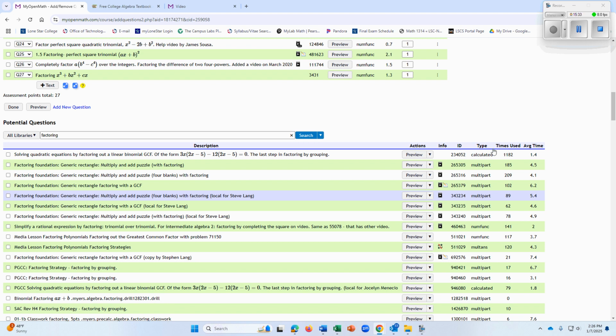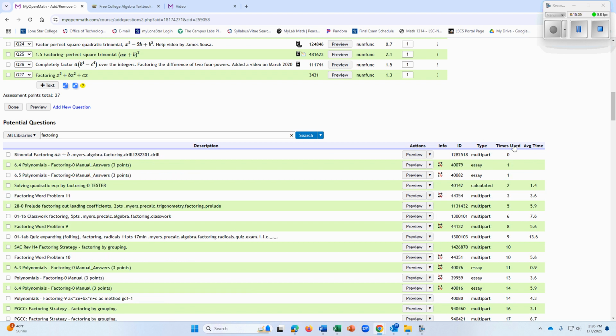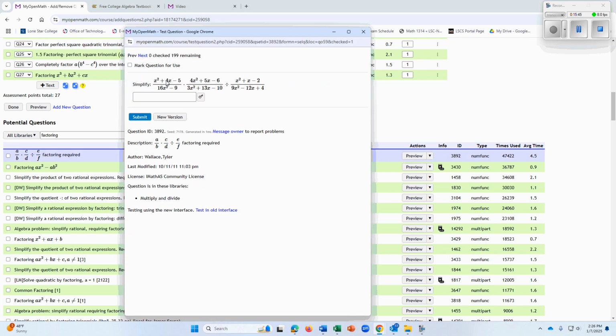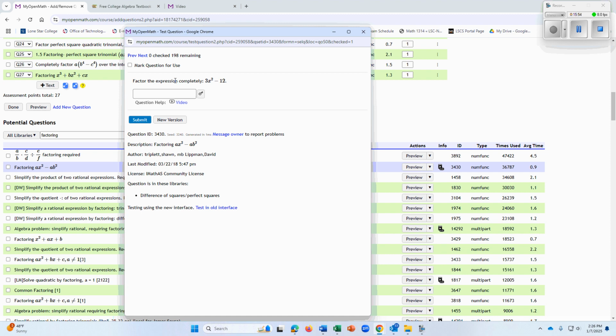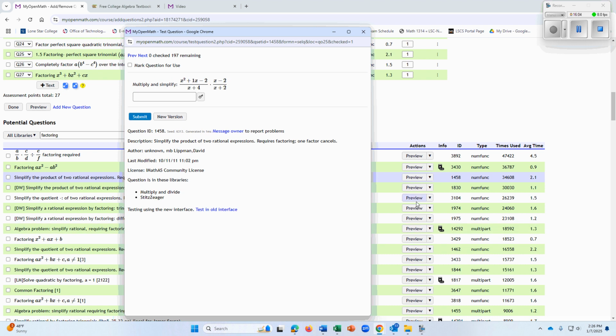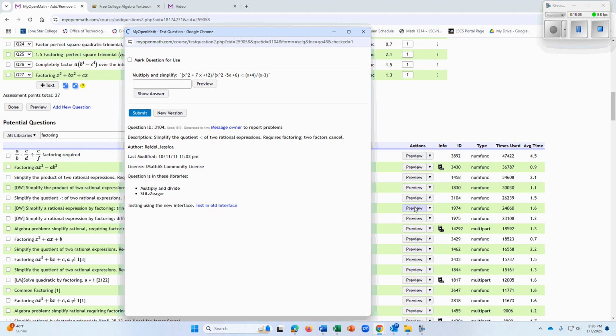So you can organize it. A lot of times I'll organize it by times used. Right here, this question's been used over 47,000 times, so I feel pretty confident that it's a good question to use. So I click on it. Yeah, it's factoring, but it's also simplifying rational expressions. Might not be valid for this assessment, but anyways, click through here: factor the expression completely. There's a video. Like I said, I like to pick the ones with videos. I don't always pick those, but they're good ones to pick just so that the student has an extra resource.